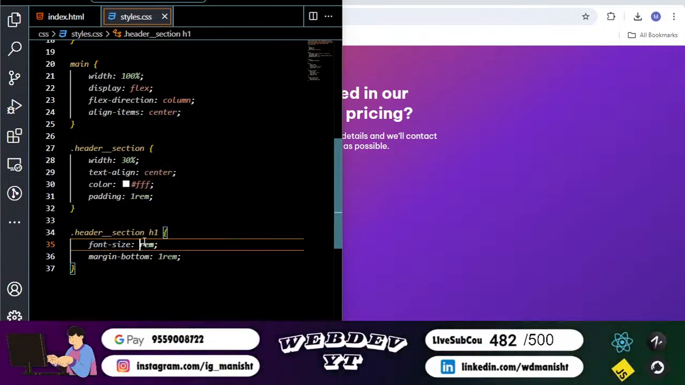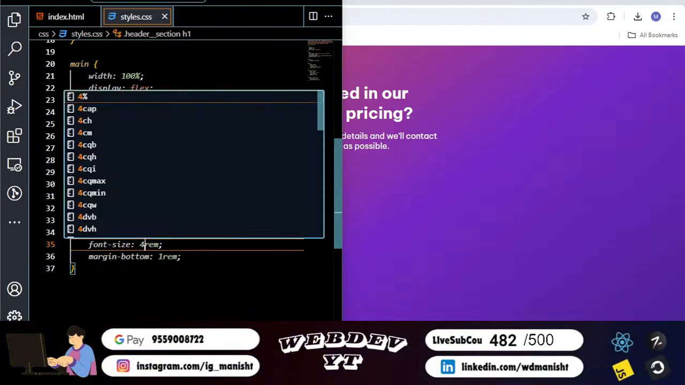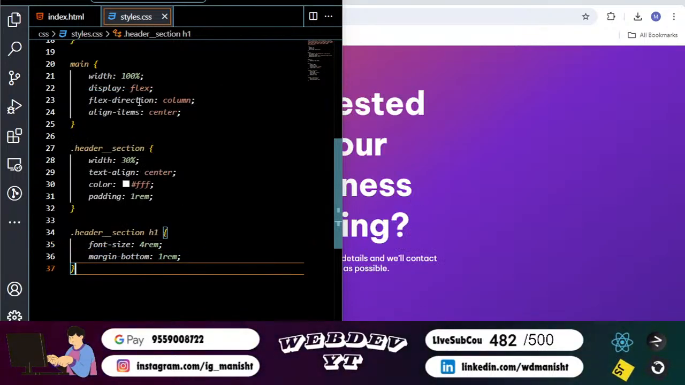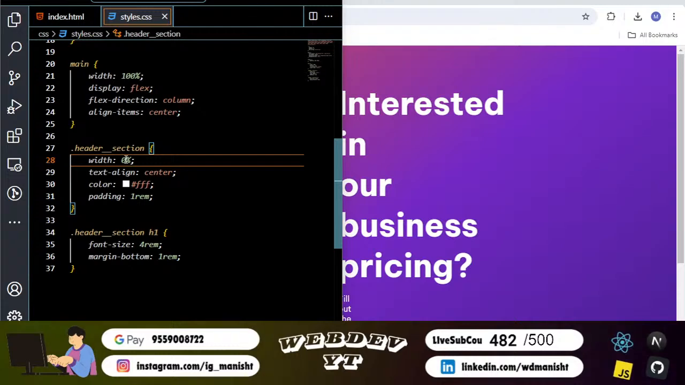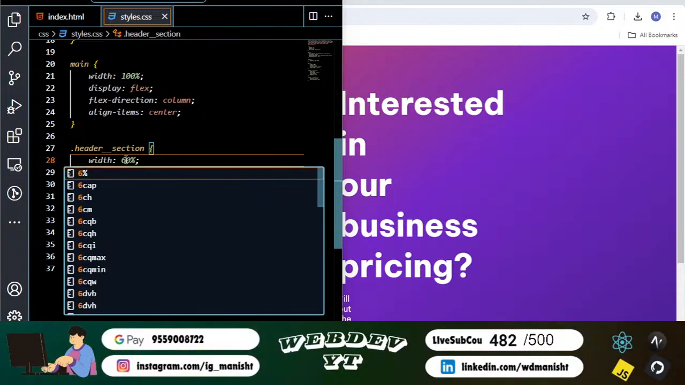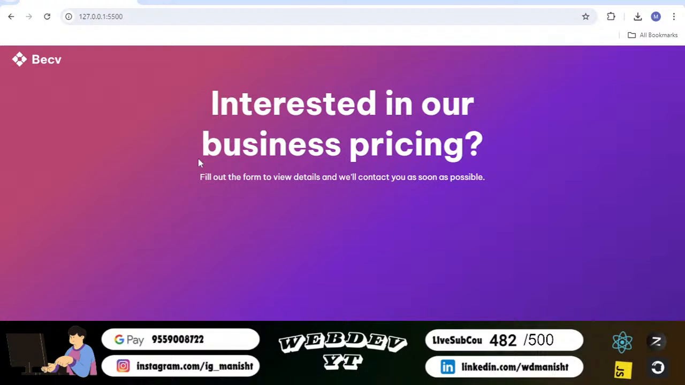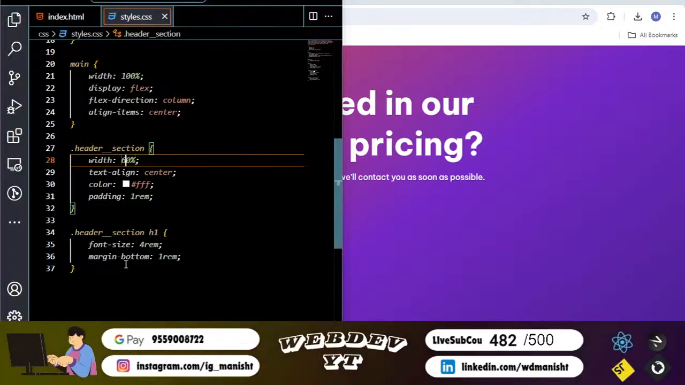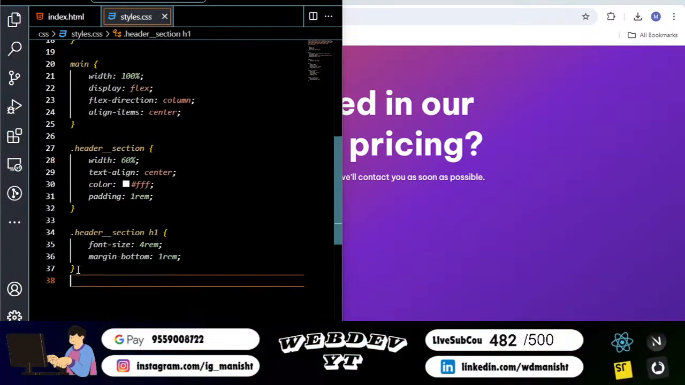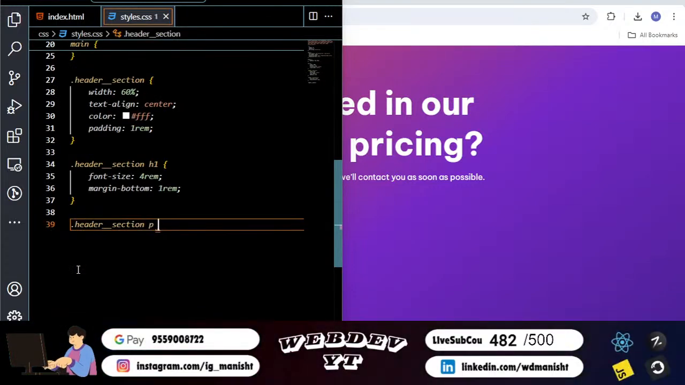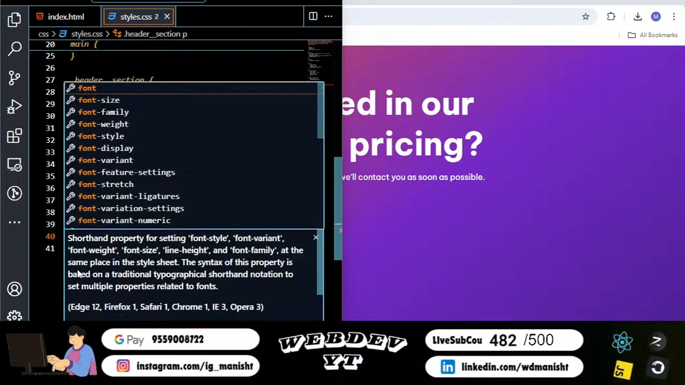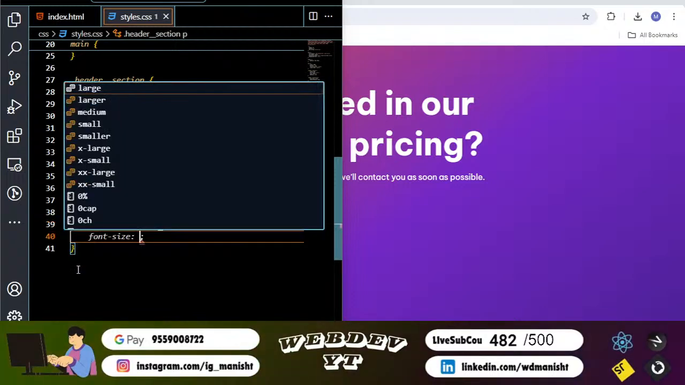Let's increase the font size for this heading to 4 rem, and this time I will increase the width as well. So now instead of 30 or 40, I will give 60 percent. Now if I give the width as 60, it will look like this. And for the paragraph as well, I will target that paragraph. Let's say header section and then p, and here I will use font size, let's say 2 rem.